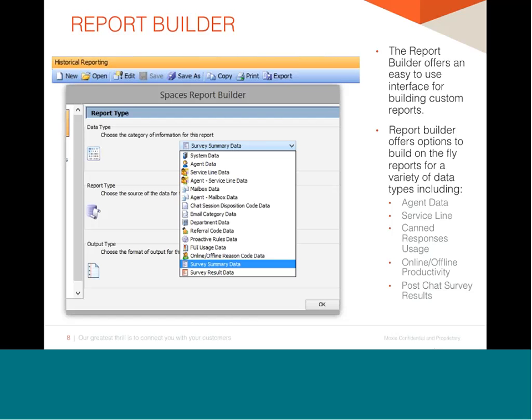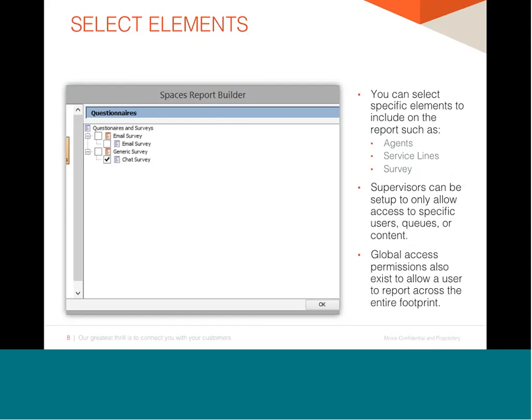But typically what I see is that because it's so easy to use our interface, most or nearly all of our customers would actually click on new and create these reports from scratch. So an example here is that once we're happy and familiar with the different types of data that we've got in place, we would then select, for example, if it's a questionnaire or a particular service line or a mailbox, the ones which are applicable for this report. So you can select specific elements to include. At this point, it could be agents, it could be service lines, it could be mailboxes, it could be a survey that you can have in place here.